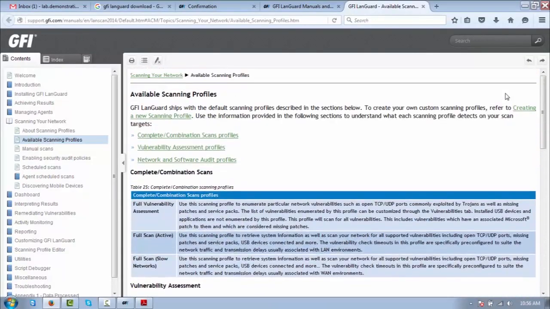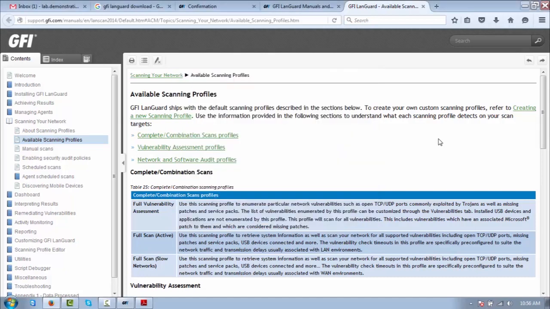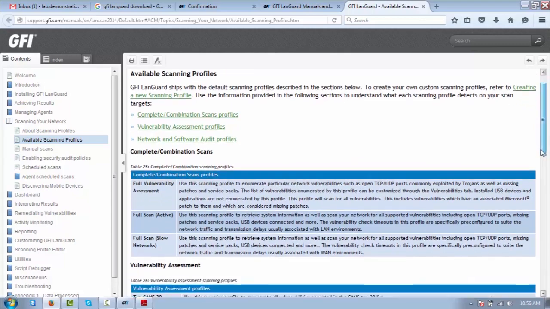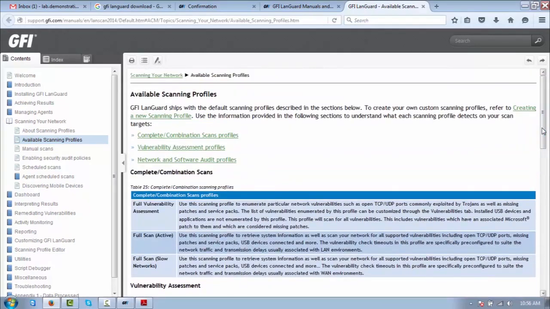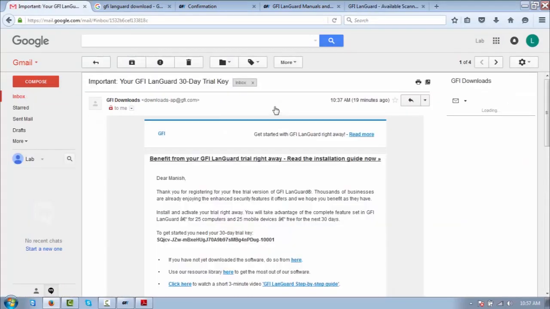So now we can check how much we have downloaded. I think we almost have it. It will take hardly 1 to 2 minutes. So this is all what we have discussed, right? About the different types of scanning profiles in GFI LanGuard. What is GFI LanGuard? What kind of scanning? What kind of report we are going to get? How the agent is working? What is the backend process? How you can configure it? And importantly, we got the activation keys also.